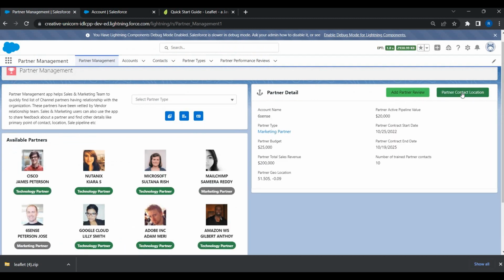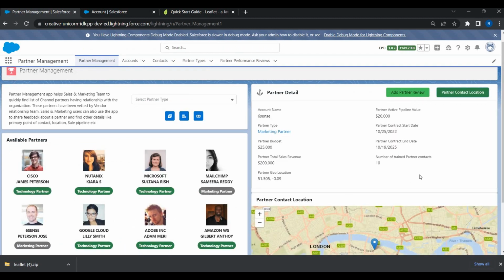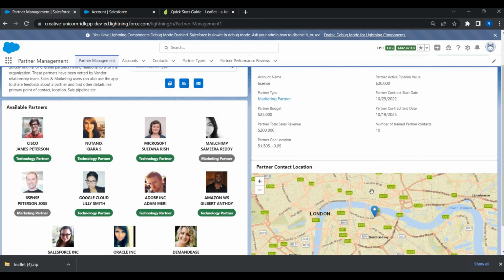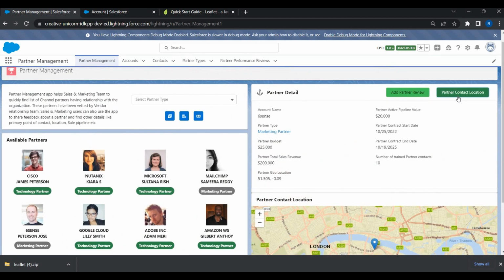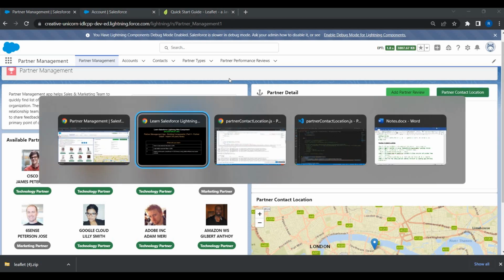Yeah, the page is getting refreshed. Let's click on partner contact location. Now you can see this: it plotted a map, and the coordinates have also been plotted on it. So the partner contact location is also working. Well and good.